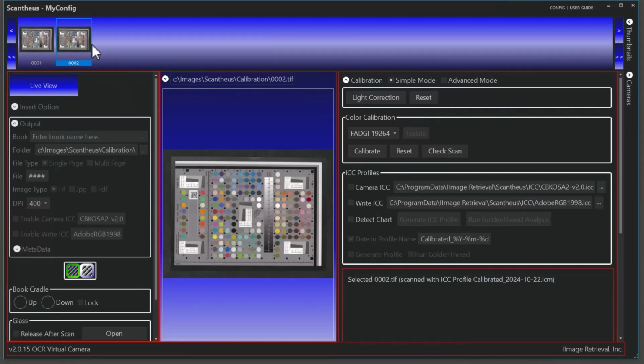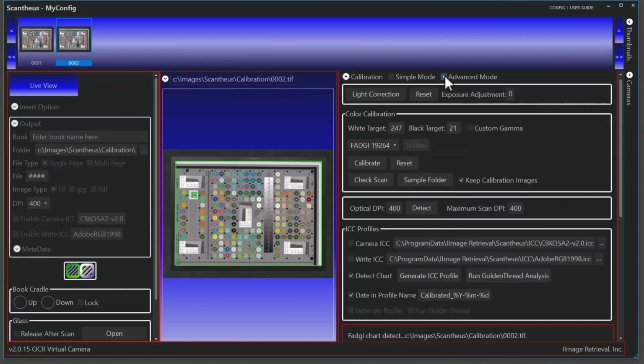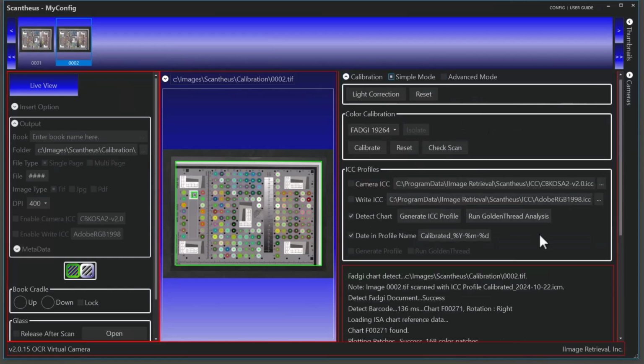So in order for it to go into where I can run the Golden Thread analysis, I need to tell it to detect the chart. And that's important because there's a table in there, because each of these charts are unique with slightly different colors. And part of the detect chart defines what the target black and white patches are, and that's part of that table that it loads. So you have to detect the chart so it knows which one it is working with, because it needs those colors in order to pass it to the generate profile and Golden Thread analysis.